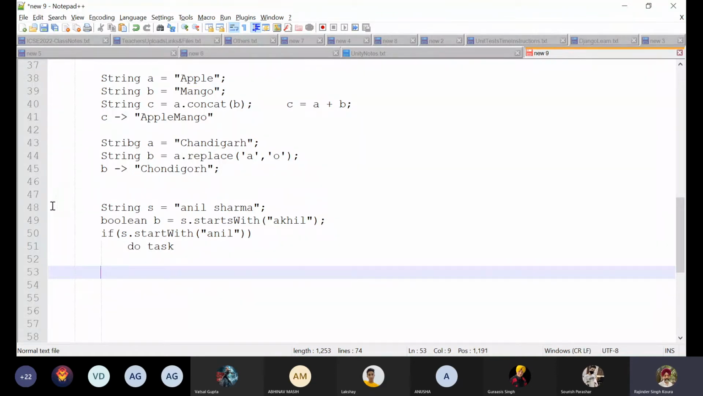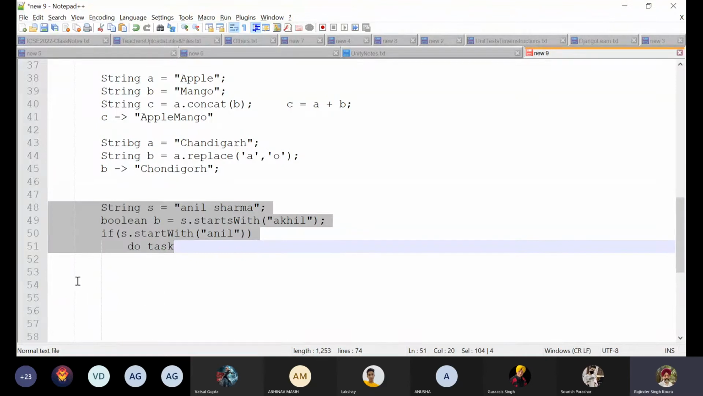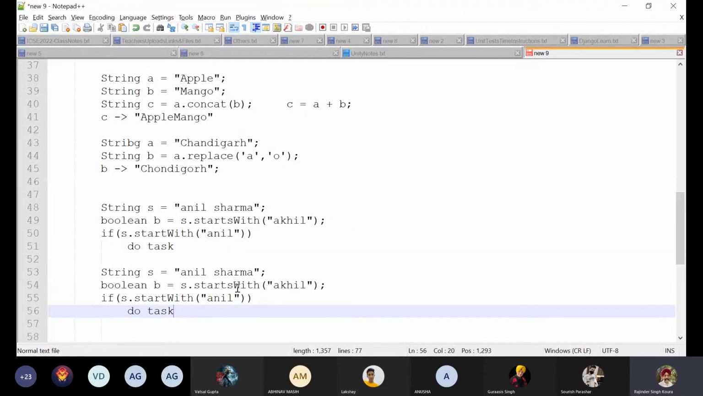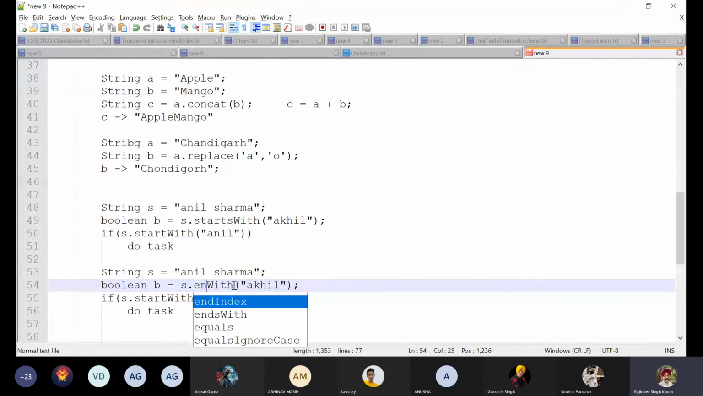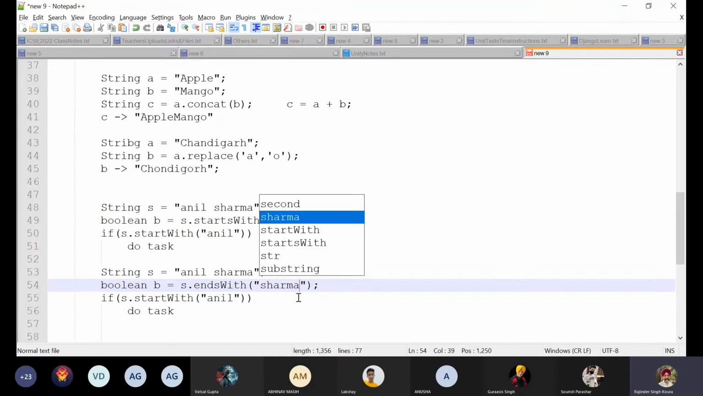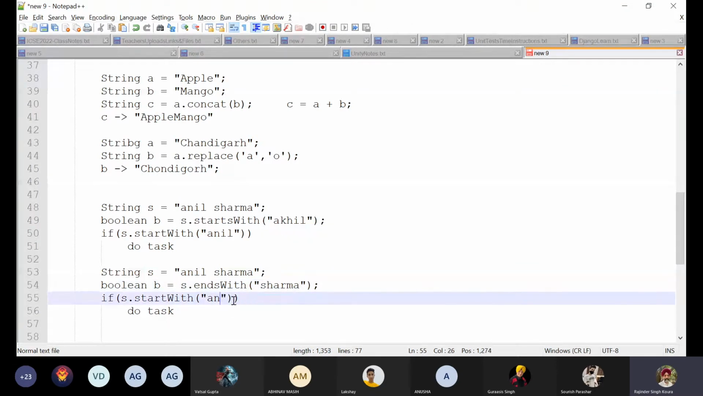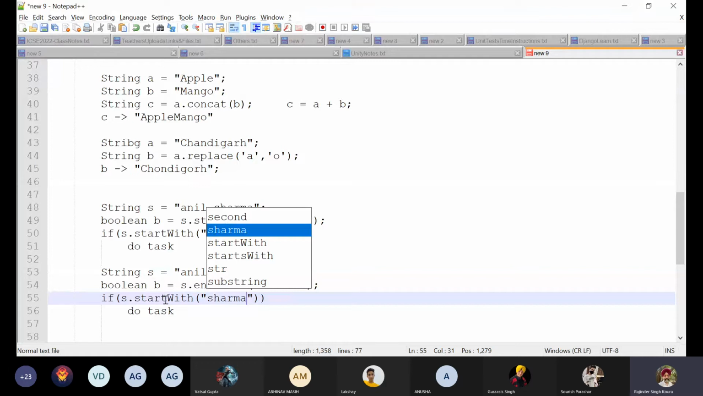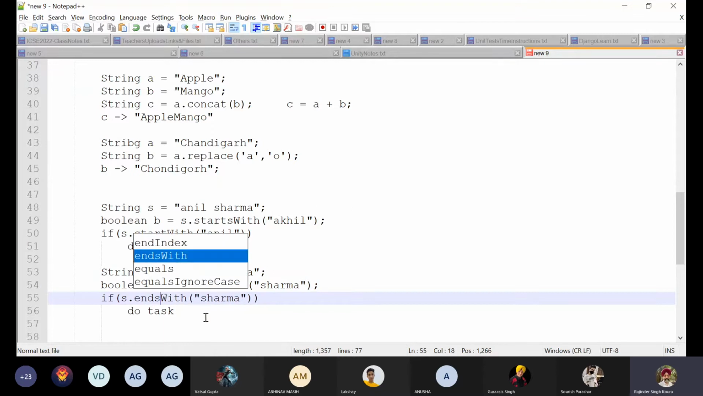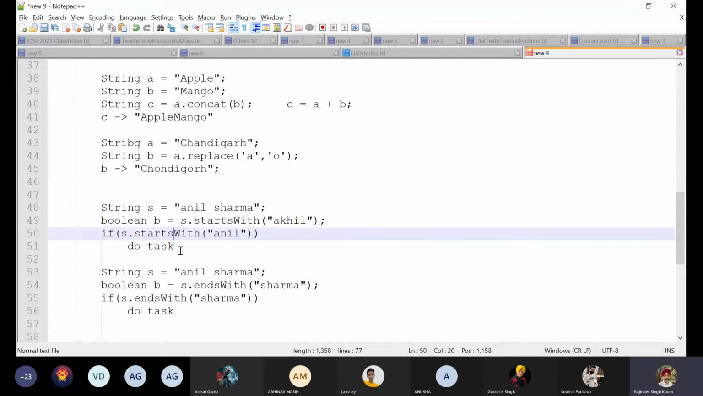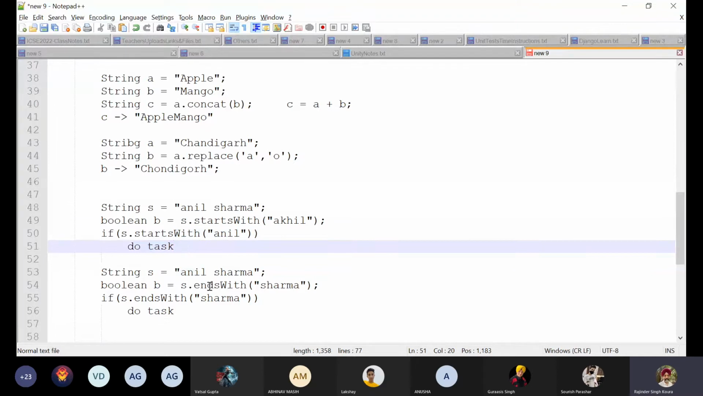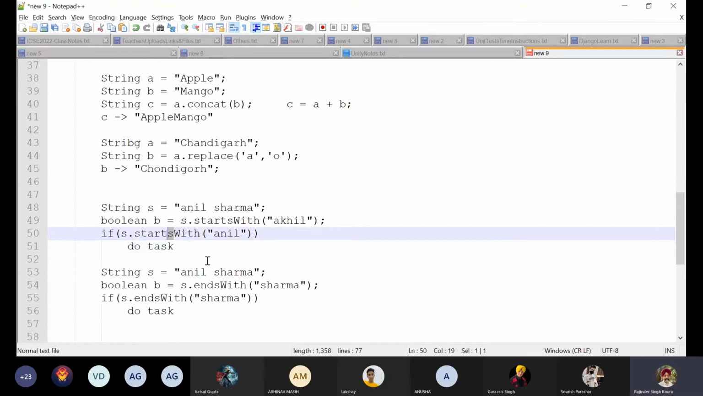The second one is similar to startsWith, it is endsWith. We are going to use endsWith now. I want to find whether it is actually ending with Sharma. So this is going to return true, because it starts with Anil and ends with Sharma. All right, guys, remember the spelling. It is endsWith or startsWith, there is an s in between. Be very sure about that.